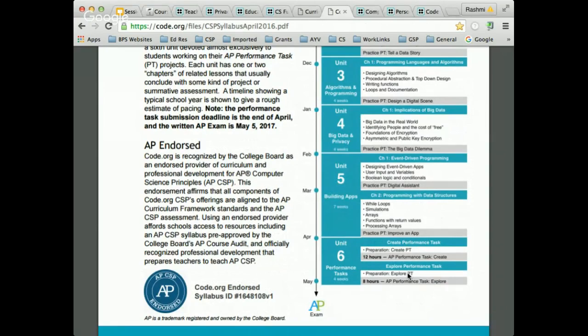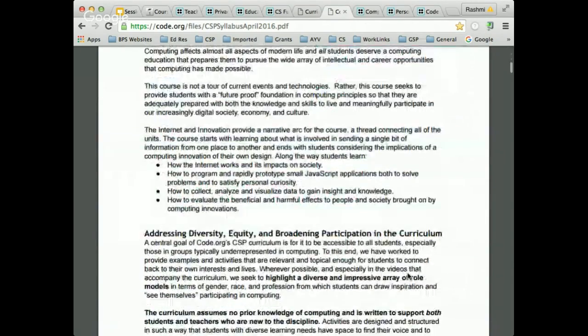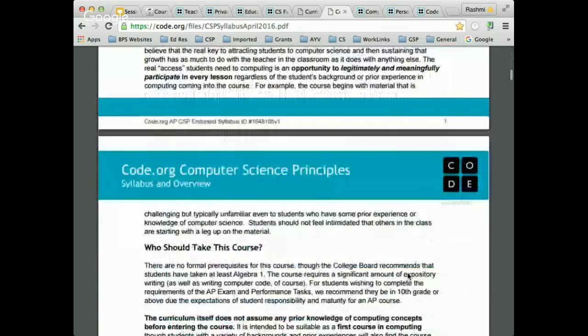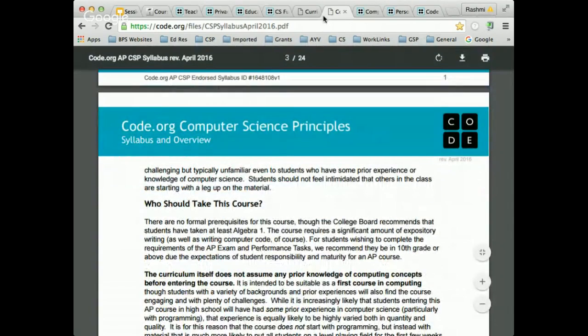April is usually the timeline for AP performance task submissions, and May is when the exams happen. So this is a really great space to find materials for Code.org's Computer Science Principles course.